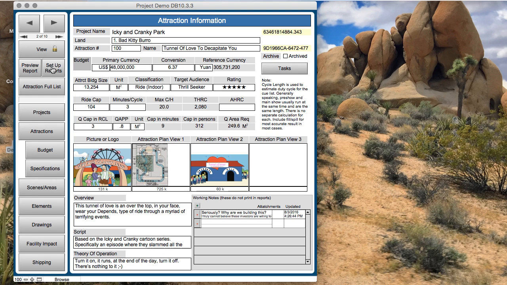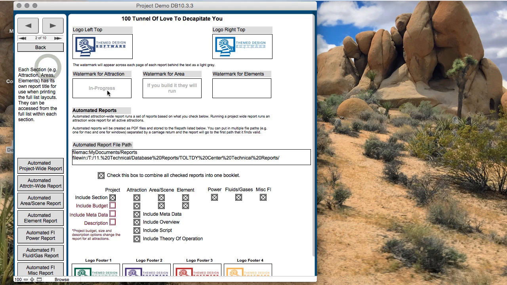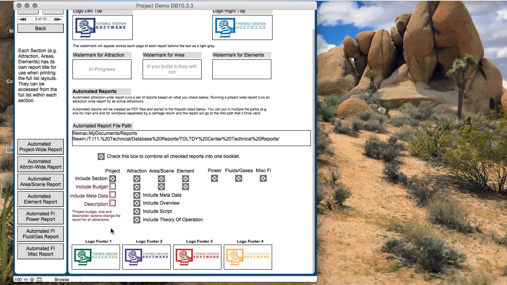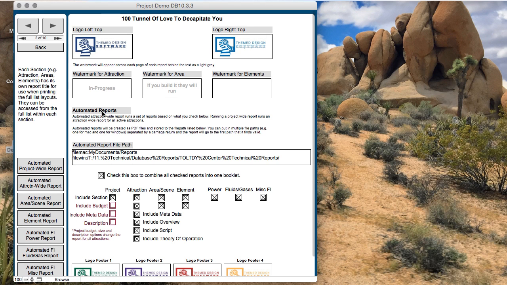And you do that from here, set up reports. You'll only find this button on the edit page of the attraction. You click in here and you've got place for 2 logos at the top, 4 at the bottom, a lot of different selections of what you include in your reports and what you don't. A place to send the reports, because this is going to concatenate them. Basically means it's taking one report, turning it into a PDF, and then taking that PDF and adding another couple of pages to it. So we'll get into more of that when I get into how to do reporting.